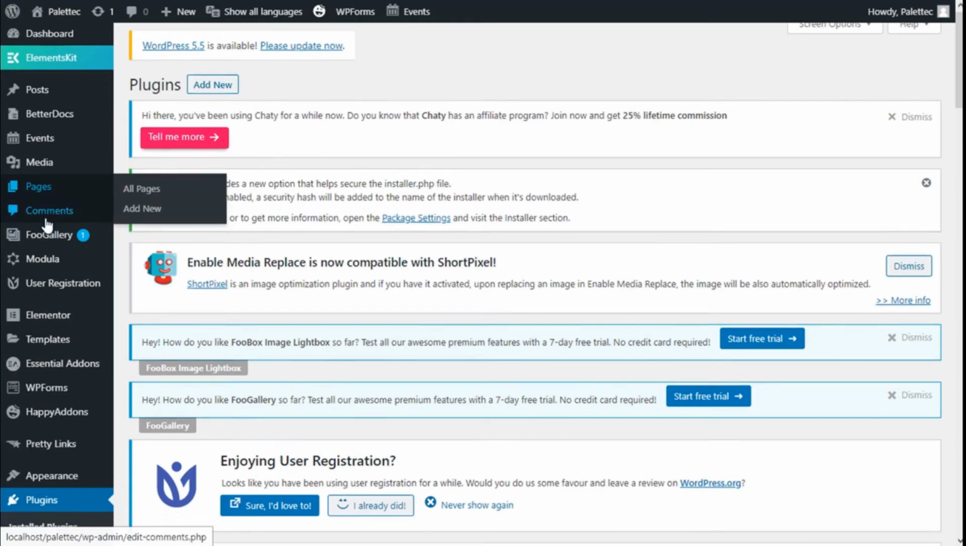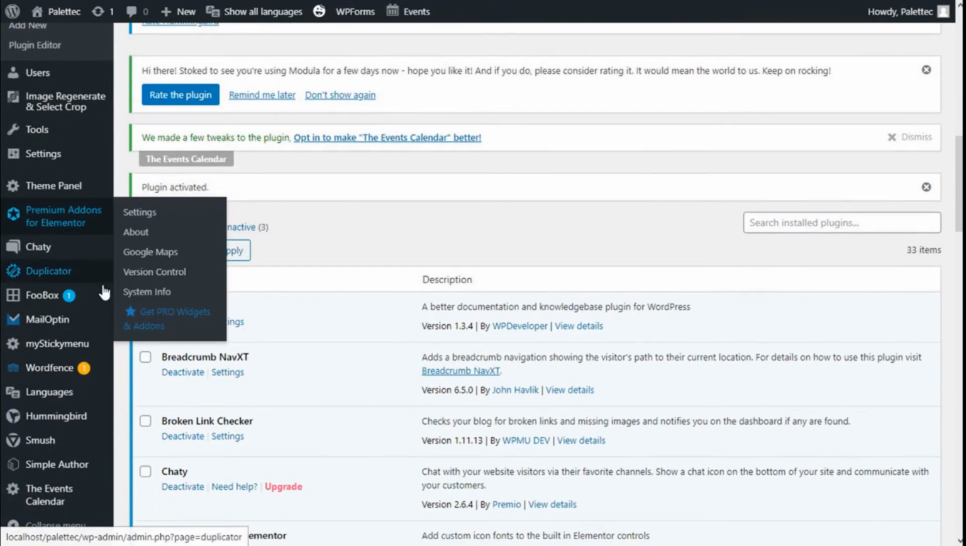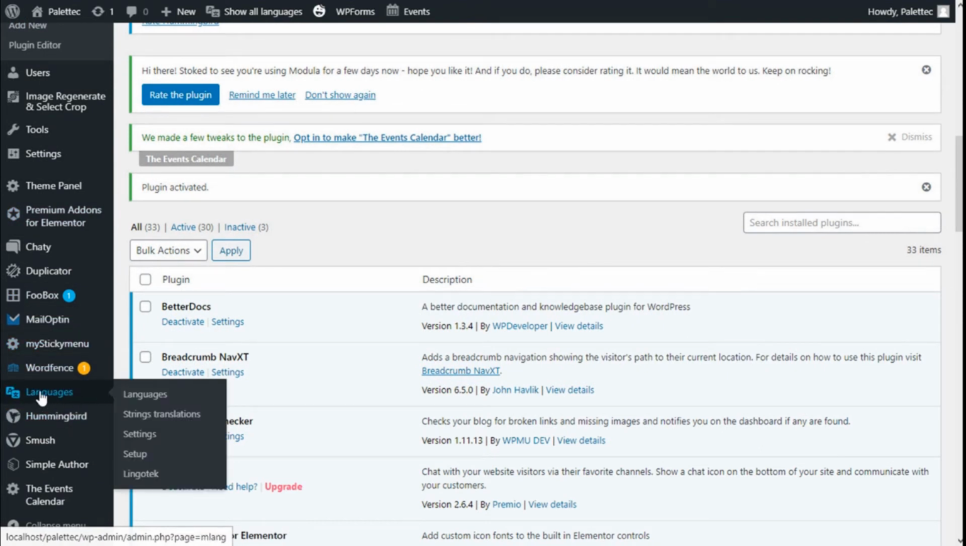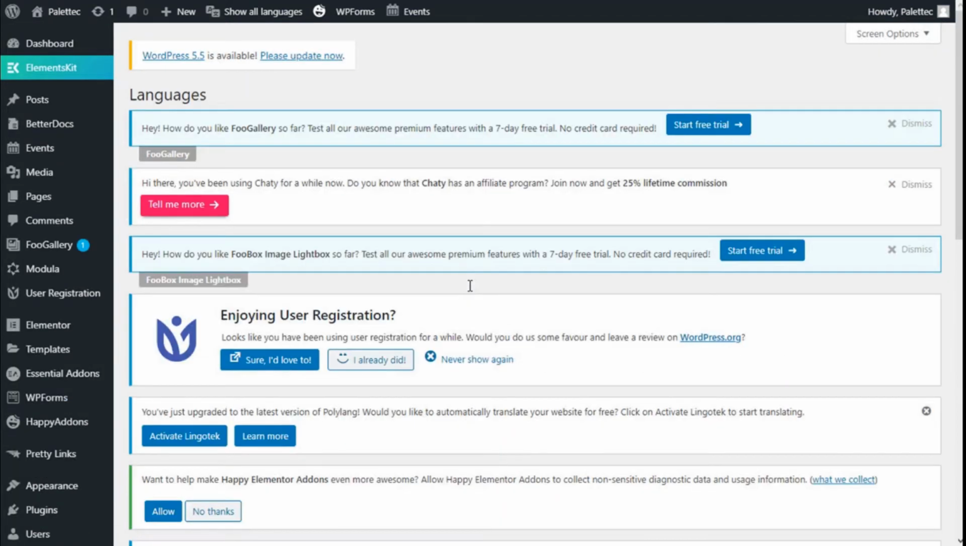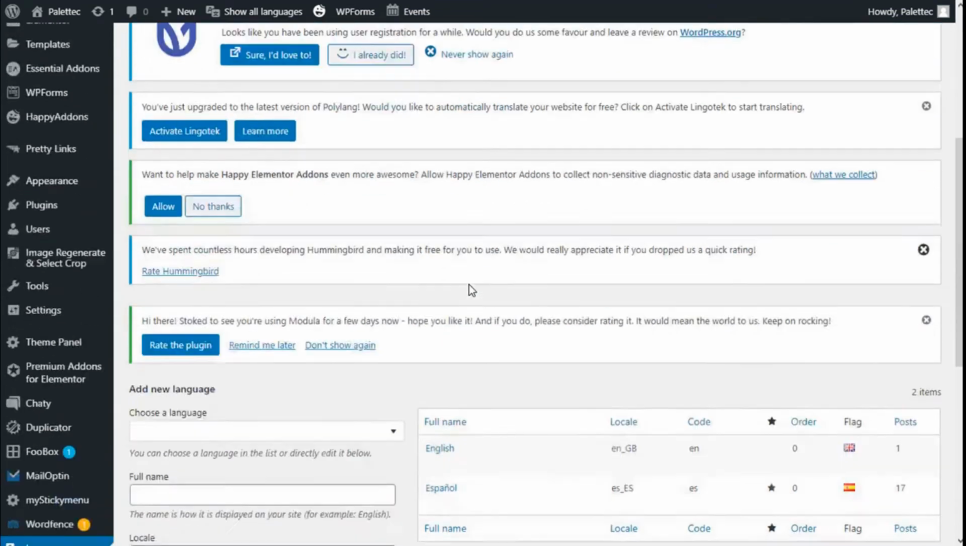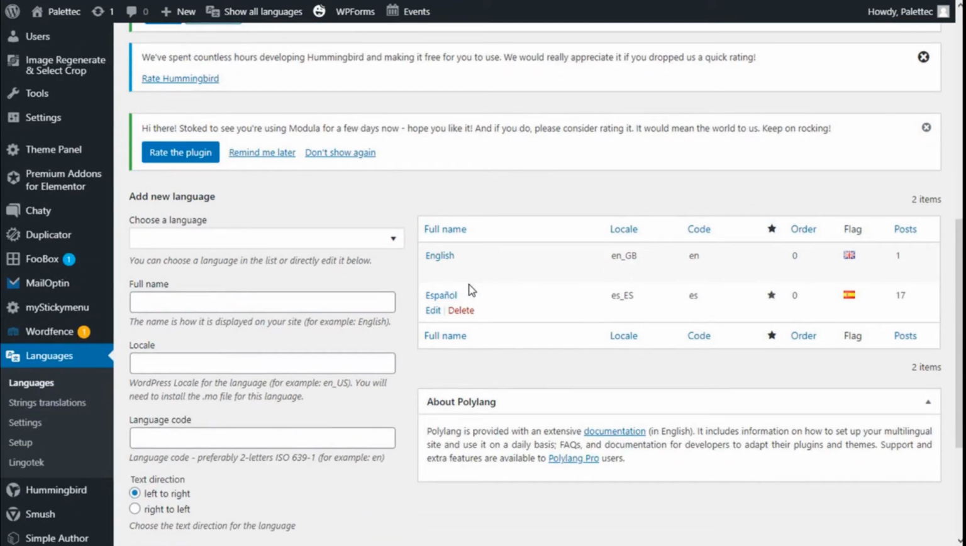And now we are going to scroll down a bit, and we have languages here. If it's the first time you install this plugin, it will take us to a wizard setup that will take us a few steps through the process of configuring the plugin. We have installed it previously, so that step will not show up in the video now.